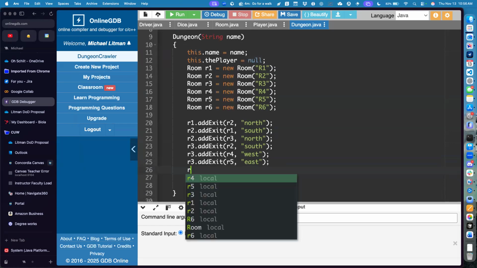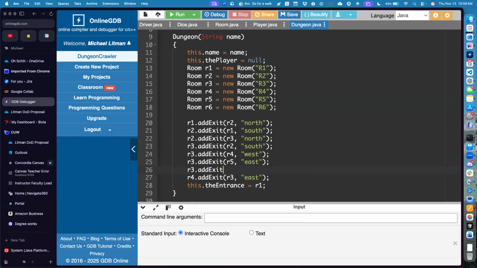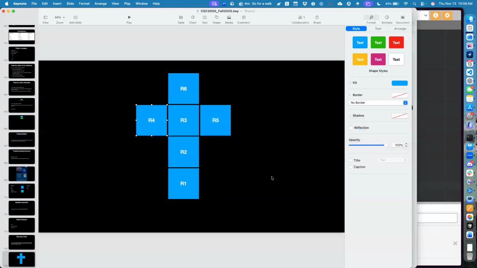So I'll put it back up here. R3, add exit to R6 to the north. See, I did it on purpose. Good catch. We would have found out when we got to R3 and couldn't go to the north in our dungeon. That's where the boss fight is. You're not ready for that yet. That gets unlocked once you're level 10.